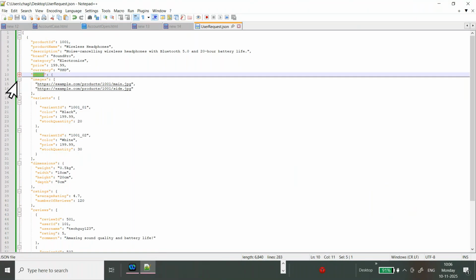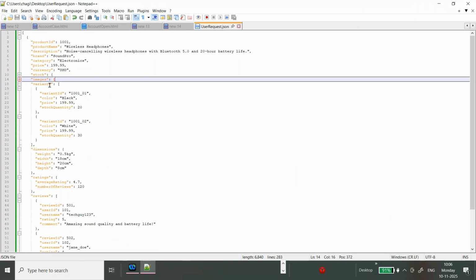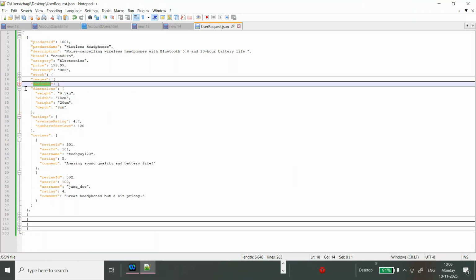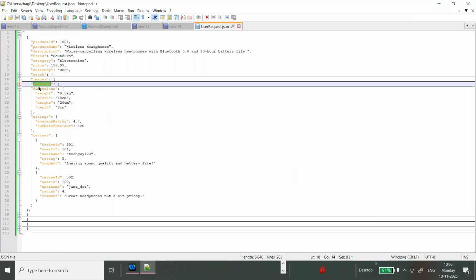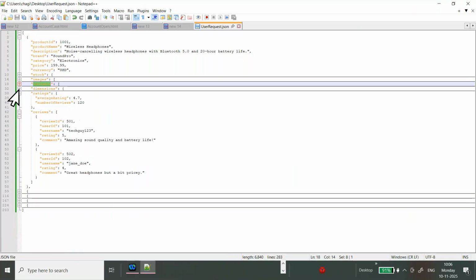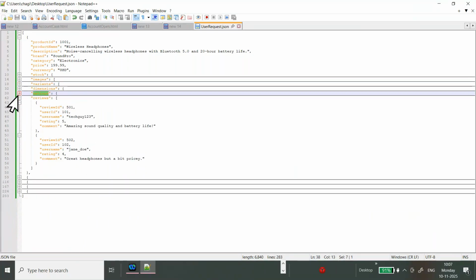Next, variants: page list. Again here, this one is the page property. Dimension, this one is the page property. This one also, ratings, page property. Now this one is the reviews, page list property.